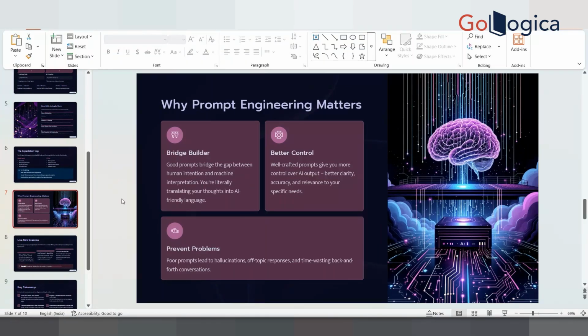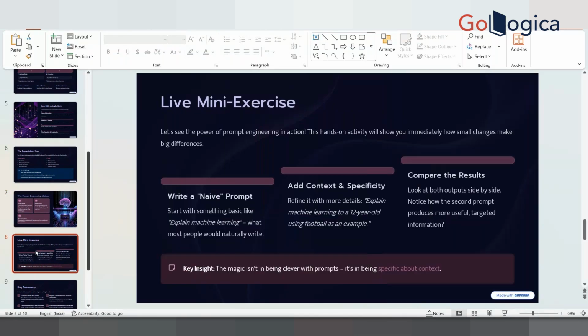Yeah, we saw this already. This slide is here, but we already spoke about this. Prompt engineering matters because it's a bridge builder, and it gives you better control and prevents problems. So we'll skip through this part and go to the next thing, which is a live mini exercise. So, Ajit, would you like to get onto your ChatGPT and do this exercise while I explain it to you, so that it will be something done by you, and you can see it simultaneously.